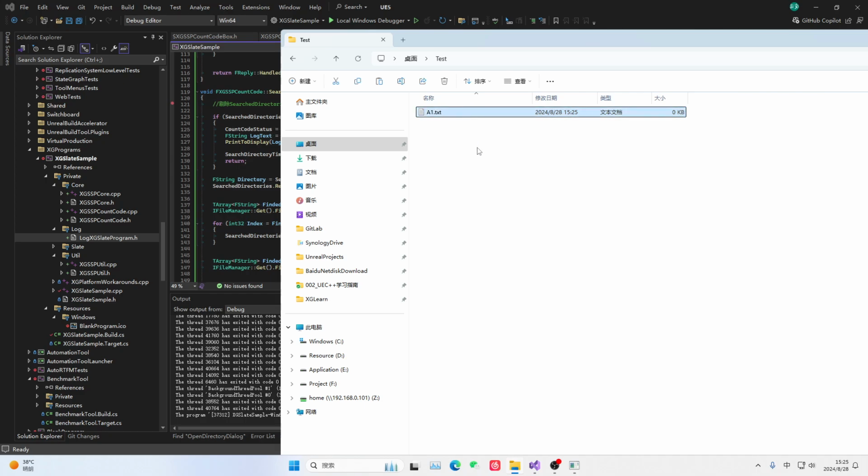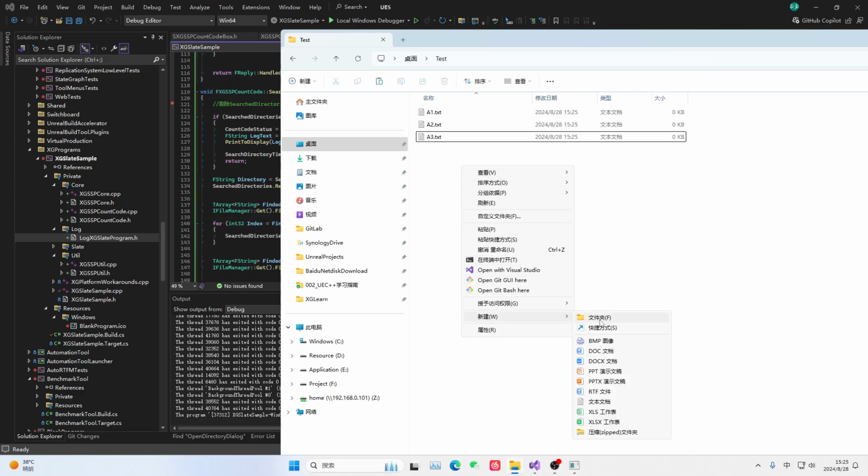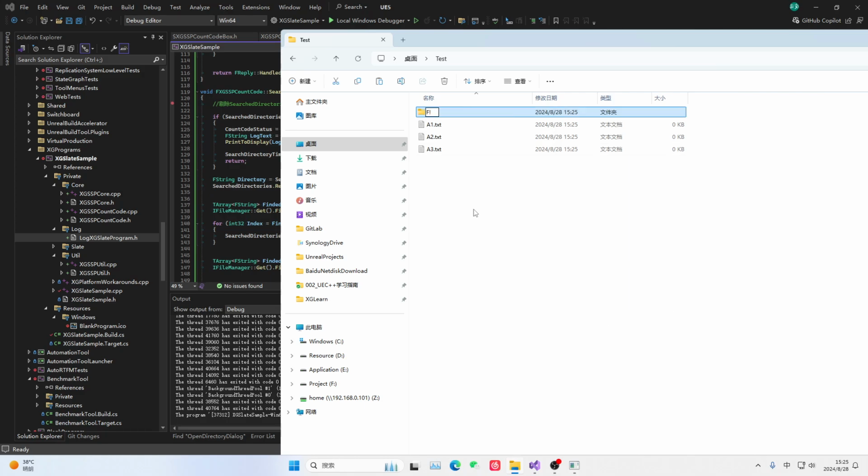Then I'll prepare a few files like this: A2, A3, OK. Then let's prepare a folder here. We'll call it F1. Then here, we paste it in. Then we'll rename it here. Let's change it to B. Let's look at A. Let's change it to this name.